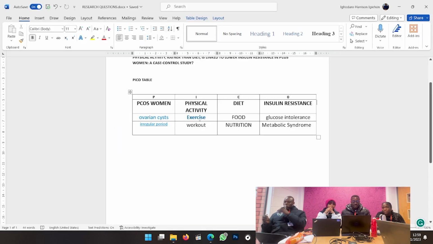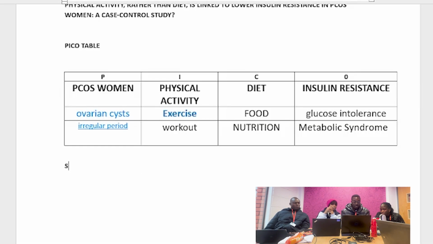So we want to create our search strategy. So we are using the same Word document just to make it easier. So please type search strategy. So just like we all know, number one, and we're back to our EBSCO.